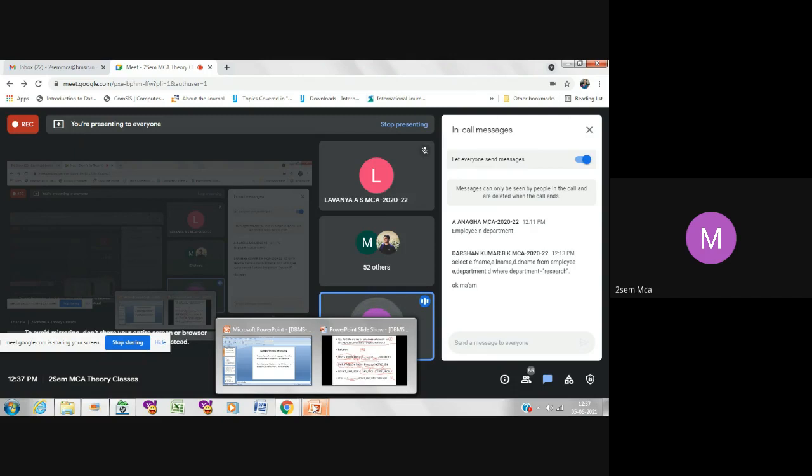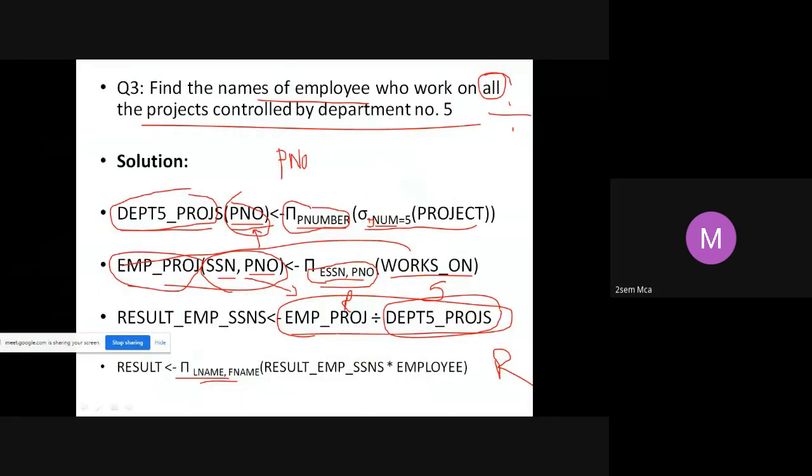It is very important you understand both of these, relational algebra as well as SQL. Only knowing SQL is not sufficient. You should know how we have to use it here. Only knowing the division operation is not sufficient. You should know where you can apply it and how you can apply this division operation. Okay, let me take one more query.